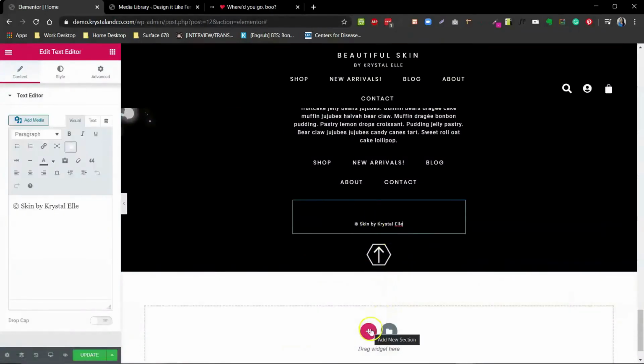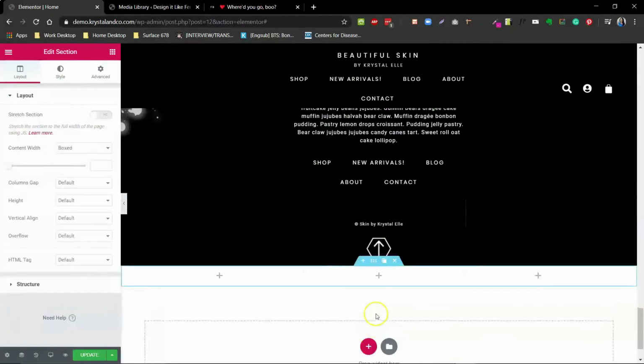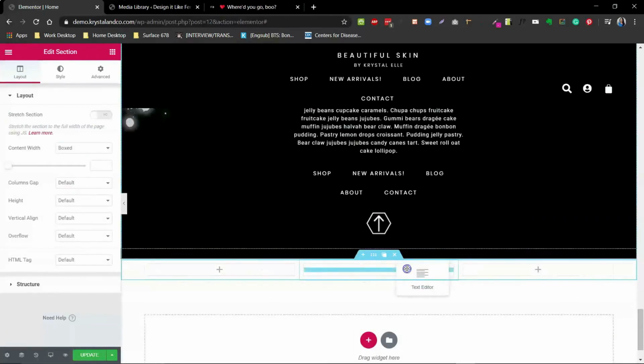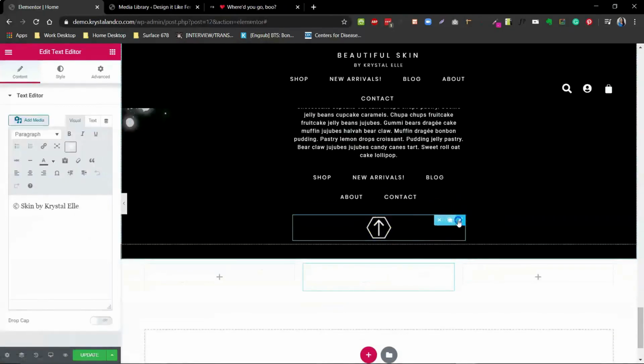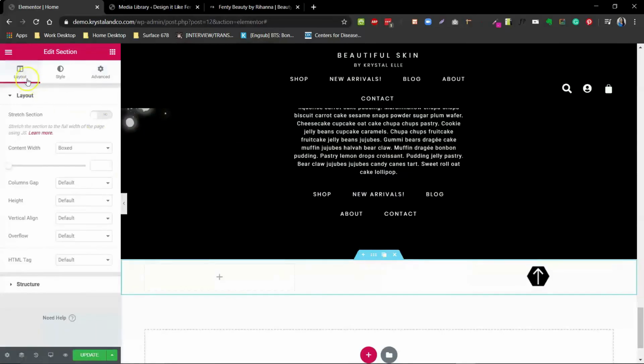Okay, we're not quite done yet. Now let's go ahead and reposition the scroll to top button. And I'm going to create a new section with 3 columns. And I'm going to move this copyright image to the center. And I'm going to move the scroll to top to the right. And then we're going to add a black background.